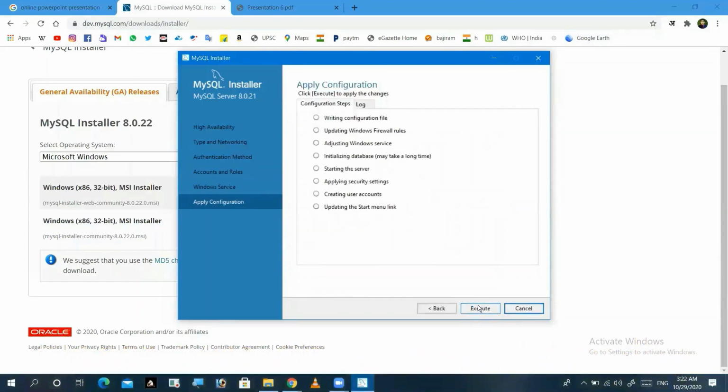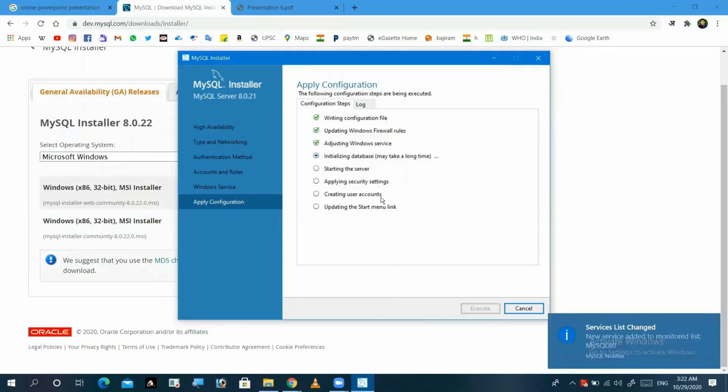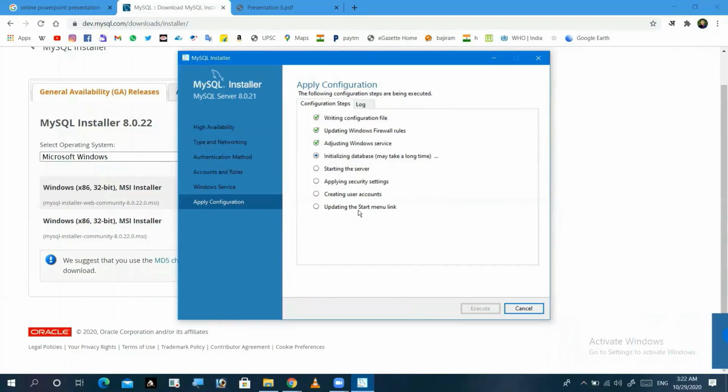After installing, you have to just execute. Click on execute. All those things are executed step by step. First is writing configuration, update Windows firewall, adjust Windows service, initializing database. After this, starting the server, applying security settings, creating user accounts, and updating the start menu links. Okay, so it's a setup, guys.